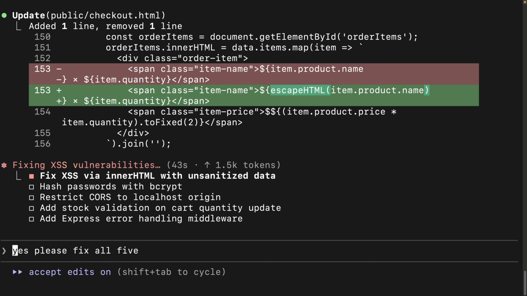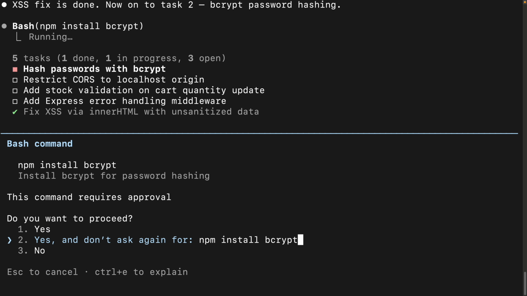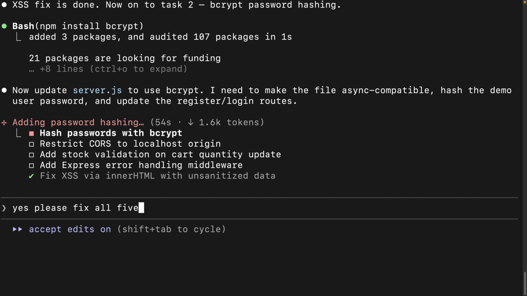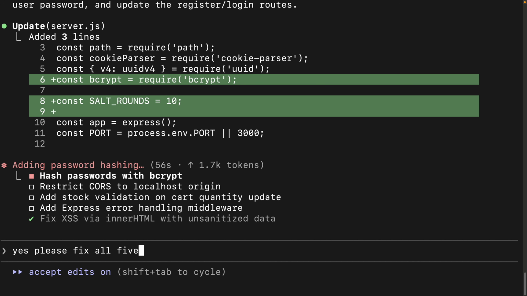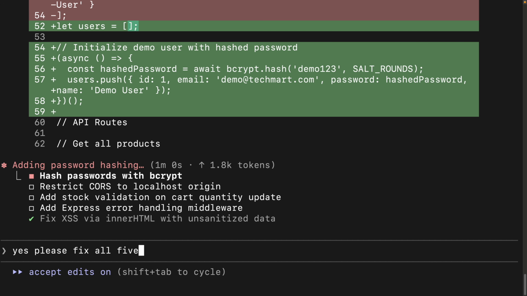And now we can watch it as it basically makes all the changes right within the terminal. And now we can give it permission to run bash commands. It's going to basically install bcrypt. So that's one great thing about the CLI, is that it can actually do things right within the terminal and run different commands.